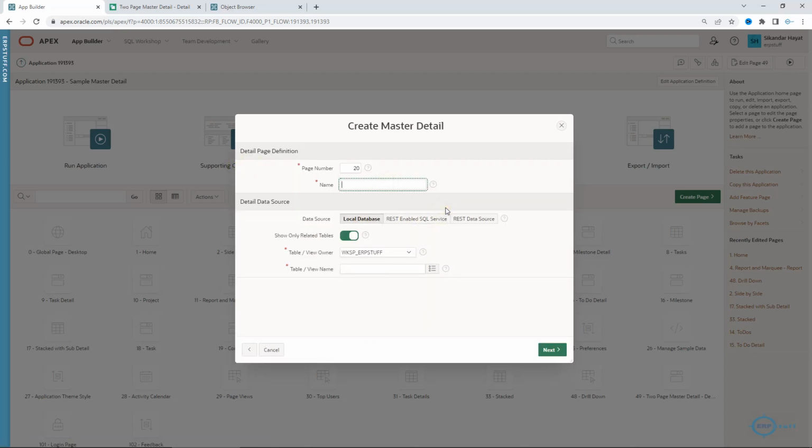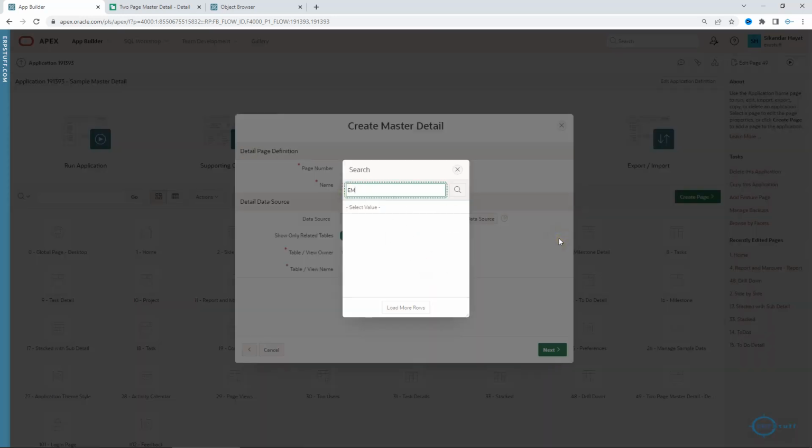Now, this is the detail page key, EMS. I am saying XX EMS, okay? And here I will select the EMP table.